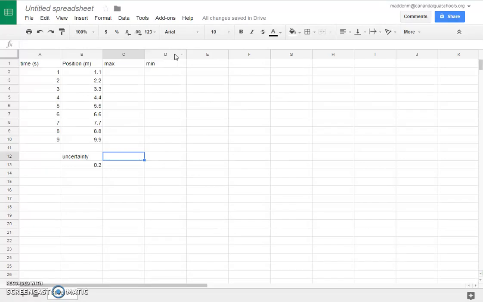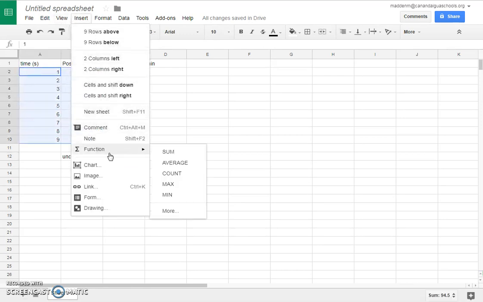Okay, so this is going to be a short little tutorial on how to create max and min lines within Google Sheets. So to start things off, I have just some generic data for time and position. Now, when you format your data, be sure to have what you want to put on the x-axis in the first column, and then what you want to put on the y-axis in the second column. So let's just take a look at what our data looks like.